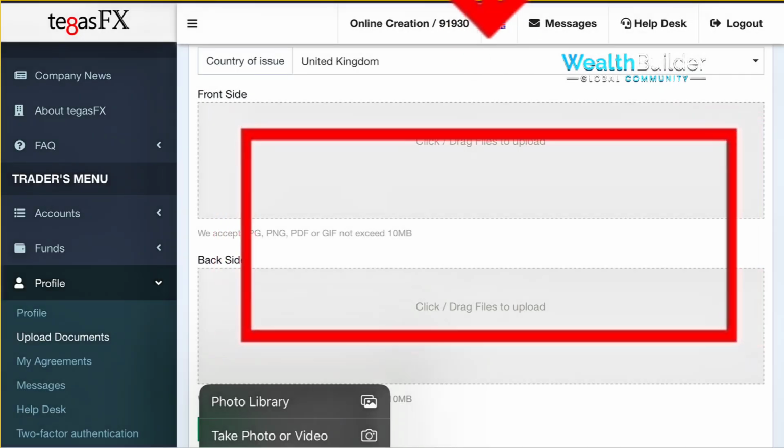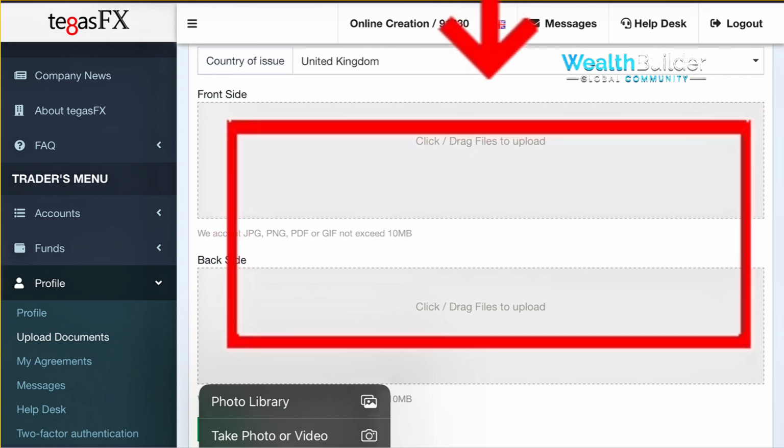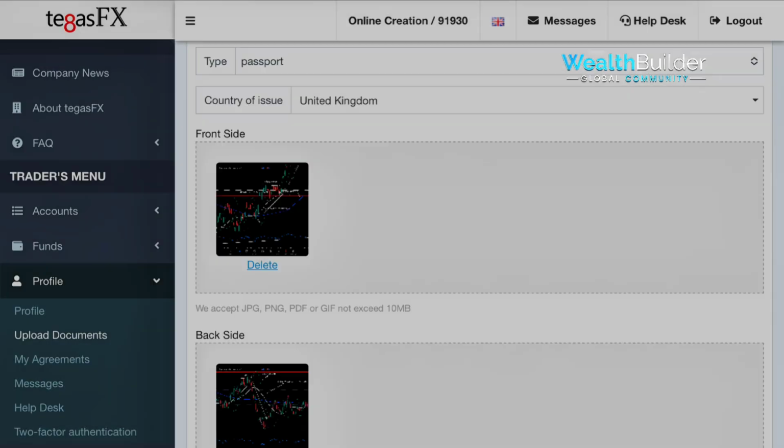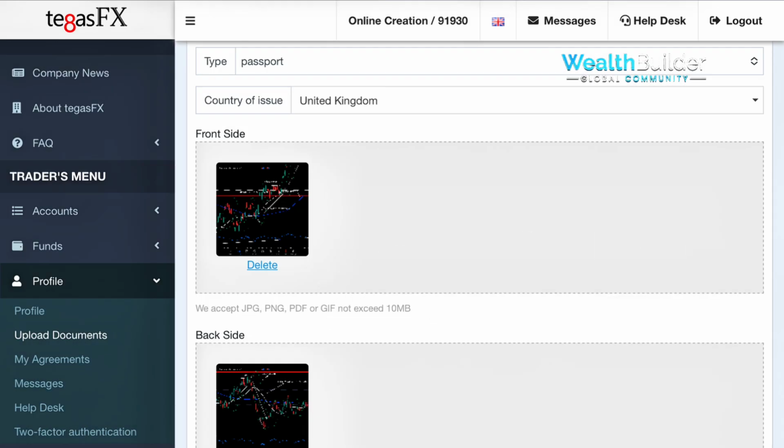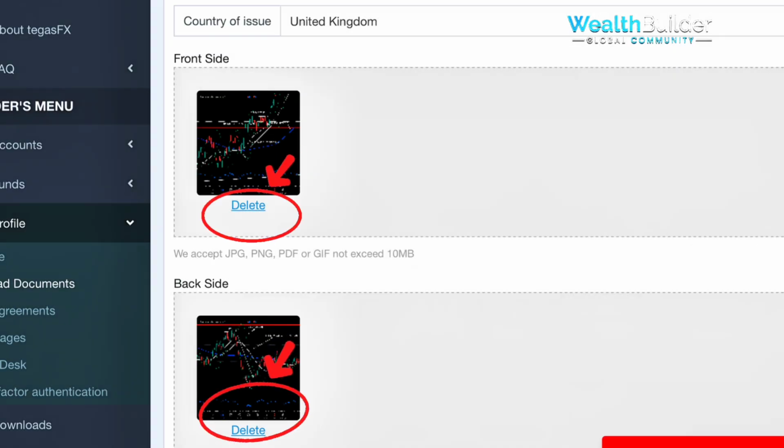Step 8. Make sure the image of your ID is already saved on your device. Upload both the front and back. If you upload the wrong file, you can click Delete and re-upload.